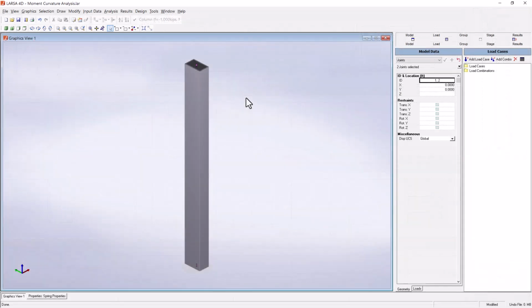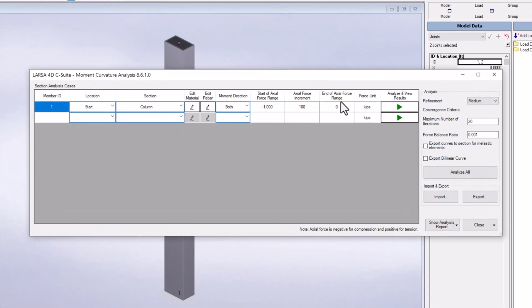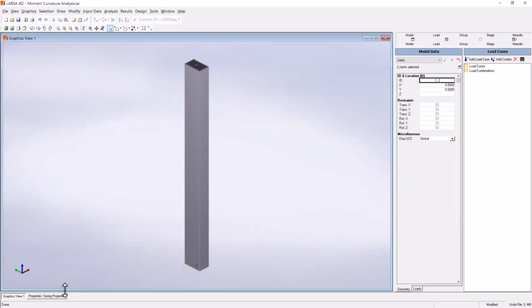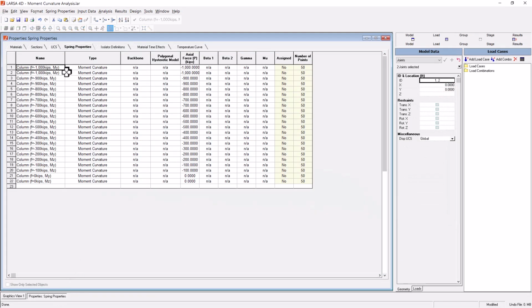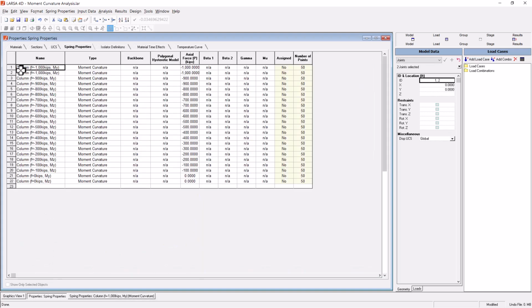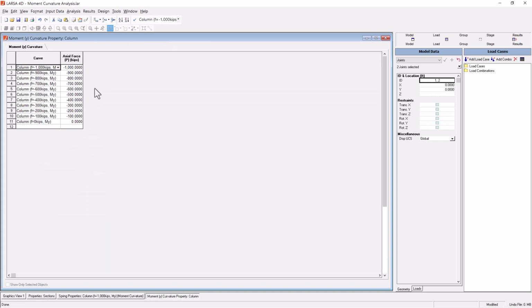To model material nonlinearity in pushover analysis using analytical hinge elements, open the Moment Curvature tool in LARSA, check the option Export Curves to Section for Inelastic Elements, and click Analyze. The generated curves will be saved in the Spring Properties spreadsheet. We can view these curves by right-clicking on a row and selecting Edit Curve. These curves are automatically assigned to the selected section for use in pushover analysis.